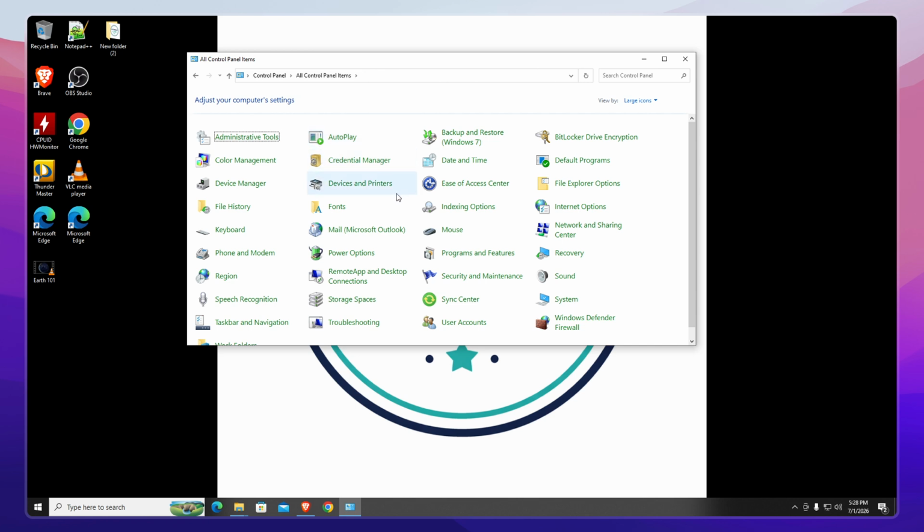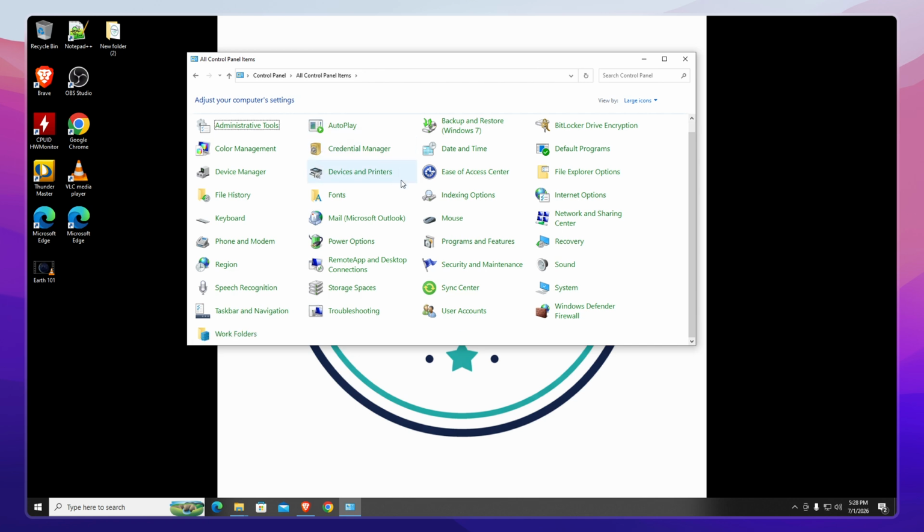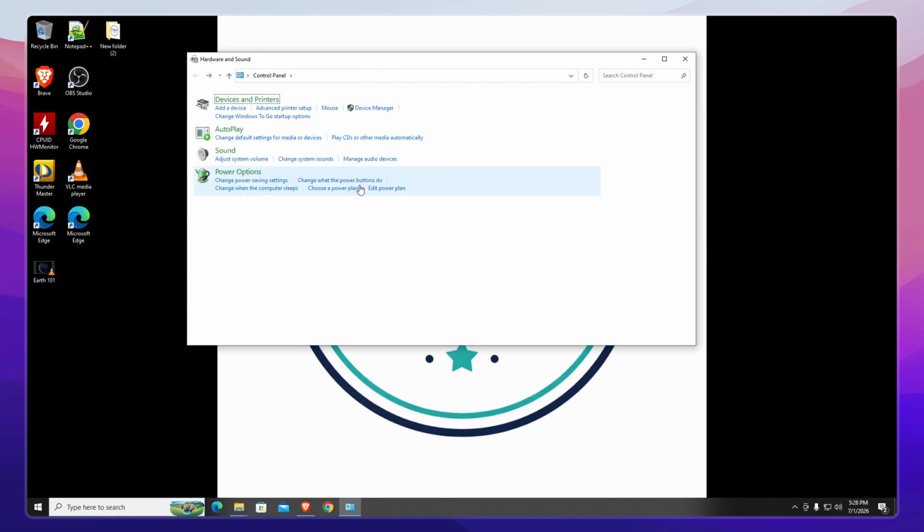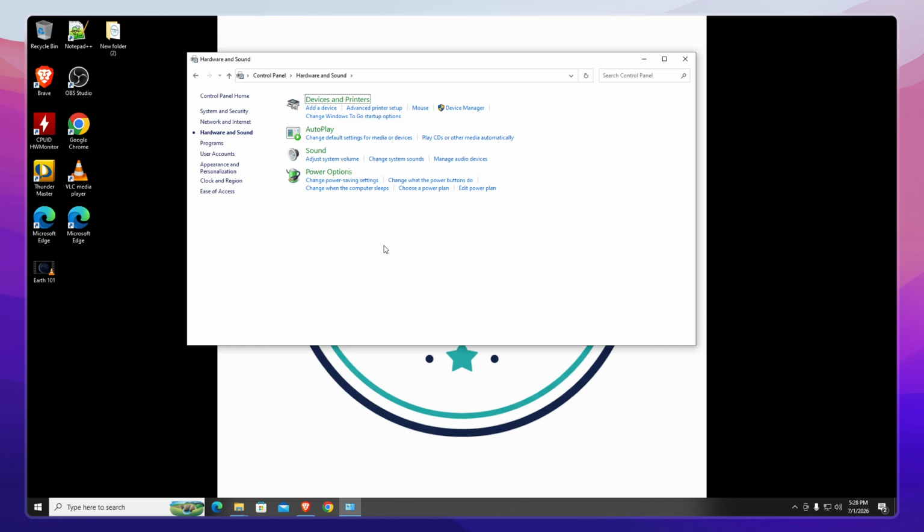Now, once the control panel opens, look for the option labeled Hardware and Sound and click on it. This section contains all the settings related to your audio devices, printers, and other hardware connected to your PC. From here, you'll see several options, so go ahead and click on Sound to open the Sound Settings window.